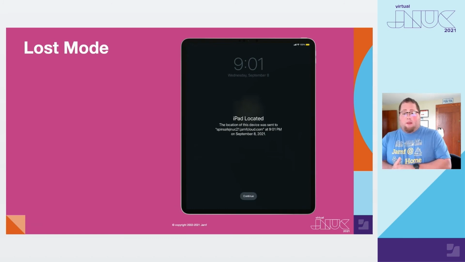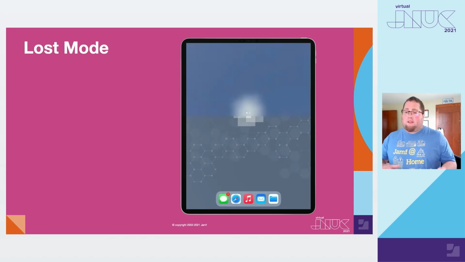And now that we disabled lost mode in Jamf Pro, it's going to communicate to the user and be transparent that the location was sent back. And then it's going to remove the lost mode off the device. And now we can go ahead and move on with our day.